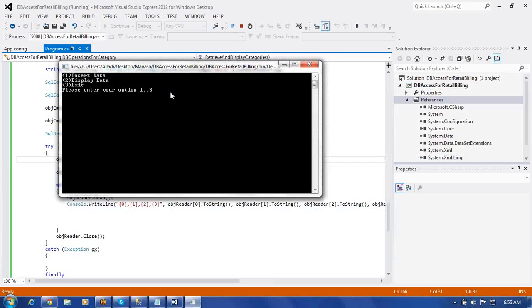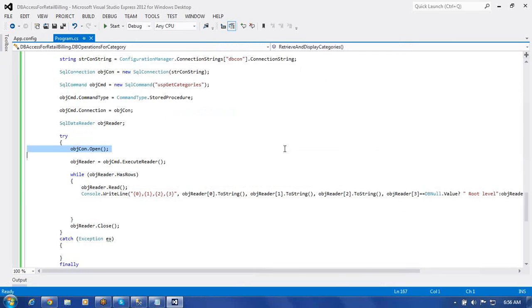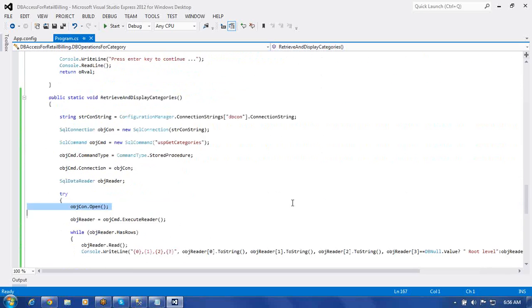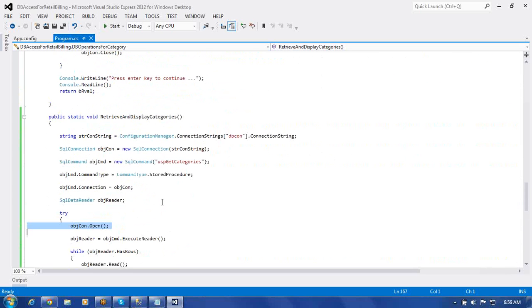Once again, let us run. This time we go with the display data. It is displaying all the data for us: 1000, 1001, 1002, 1003. Like this, we are going to be retrieving it. We can retrieve with the help of the data reader here. Using data reader, we could retrieve it.